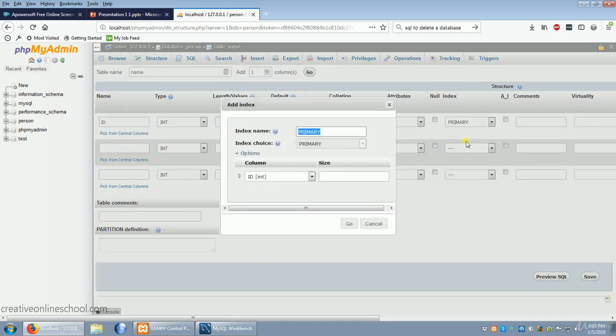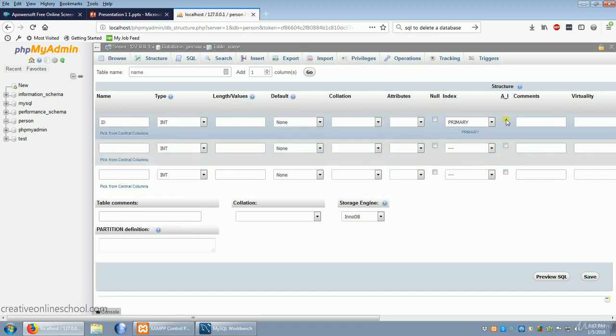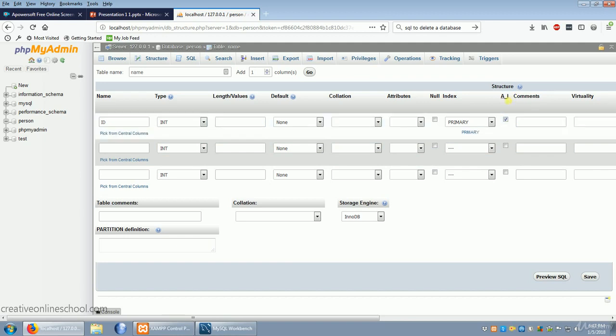Now what this is going to do is it's going to say that this is the key thing that we're going to use to access other data types. So click Go. Now as an ID, we're going to want to increment it so that it's always unique. You don't want 2 IDs to be the same. AI just stands for auto increment.